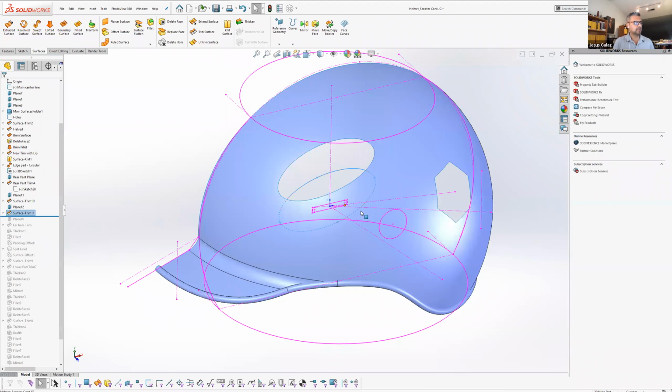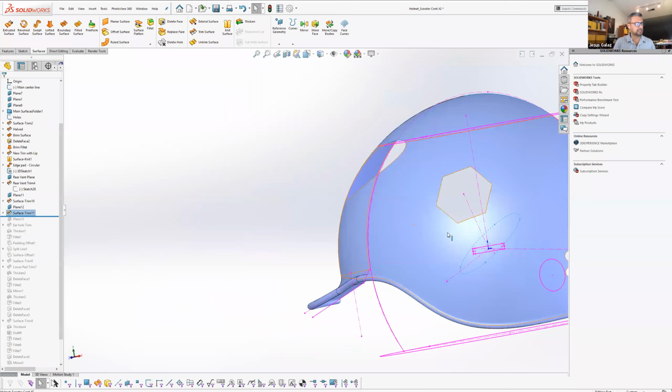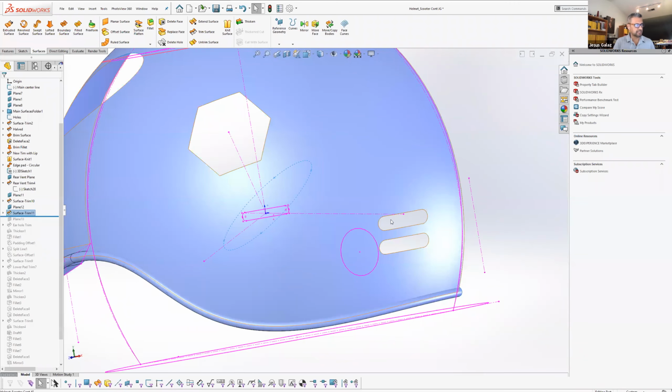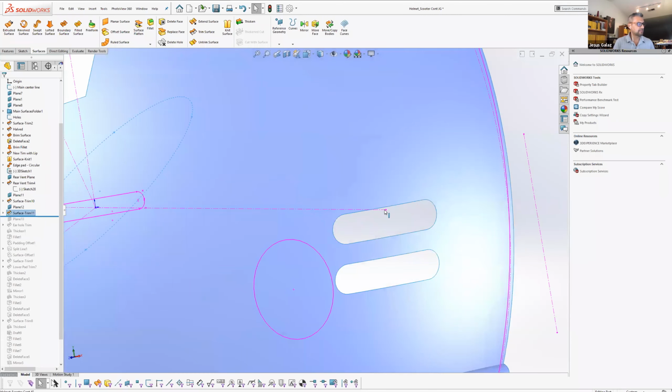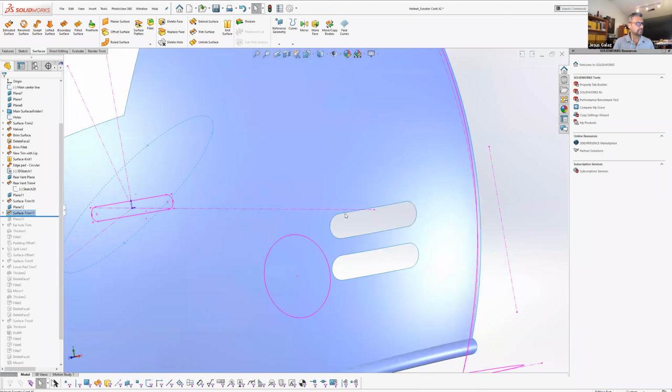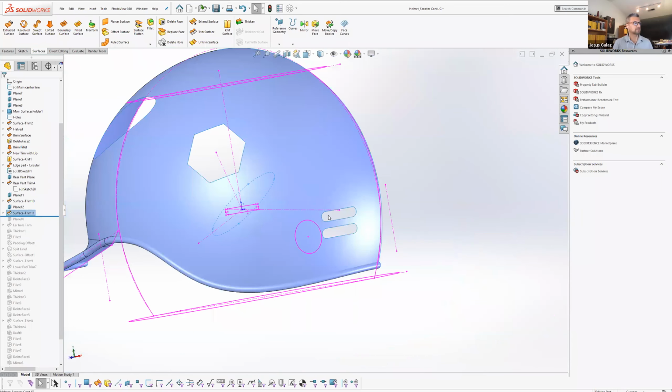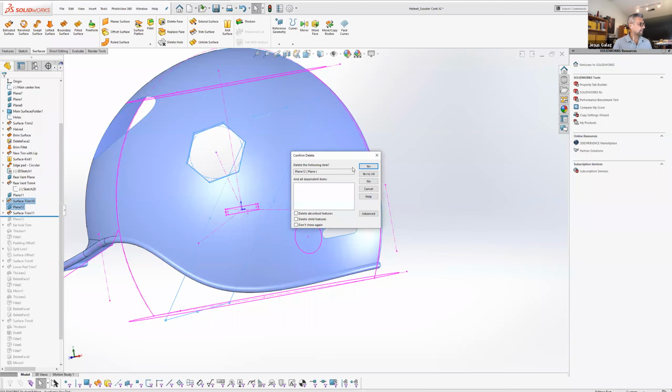Some are a little bit more structured in that there's a plane first, and then something like these slots here. There's a plane at the end of this line, and then I created these slots on that to keep them very, very straight, horizontal, geometric there. So I'm going to delete these.